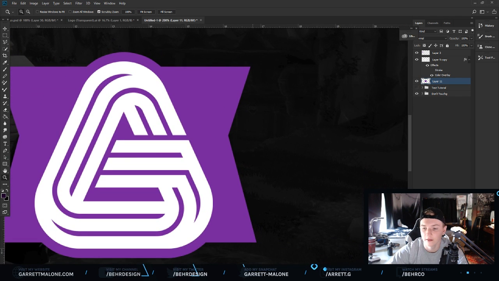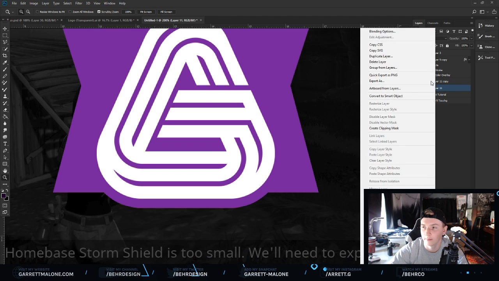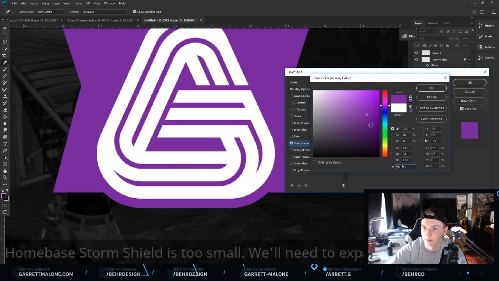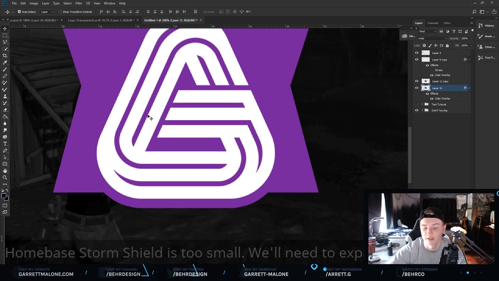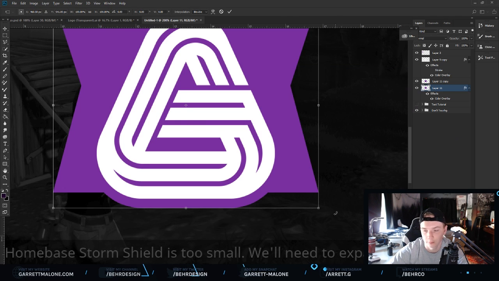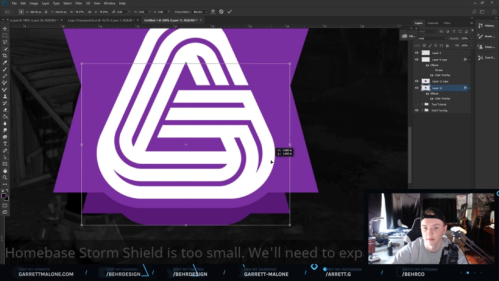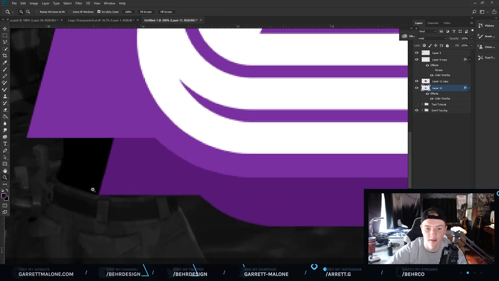And we're gonna do the same thing we did. We're gonna just basically hit Control J, duplicate this, grab the bottom layer, right click blending options, grab this purple, make it a darker purple, hit Control T, so you grab the transform tools, Alt Shift, drag it so it's smaller, and then bring it downwards. And like I said before, it's just connecting these edges.